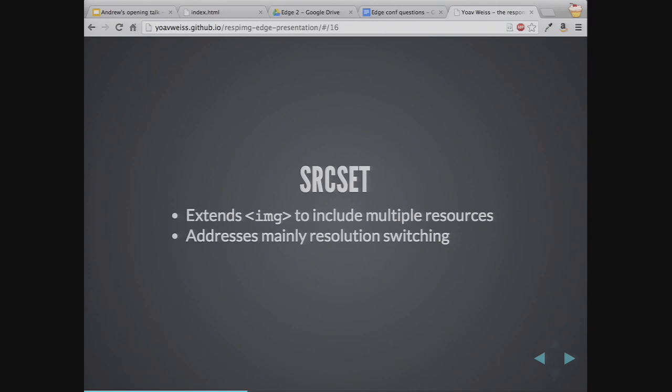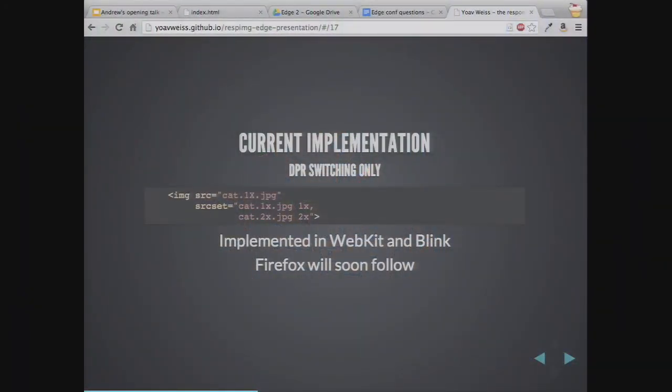So source set, basically it's the same old image tag, now with a new attribute that can include multiple resources according to the DPR and the viewport. It's a slightly controversial statement, but it addresses mainly the resolution switching case and much less the art direction case. Some people would disagree, but the current implementation, SourceSet is currently implemented in WebKit and in Blink. It's behind a flag in Blink, and it's not yet shipped in WebKit, but it's there in the code base.